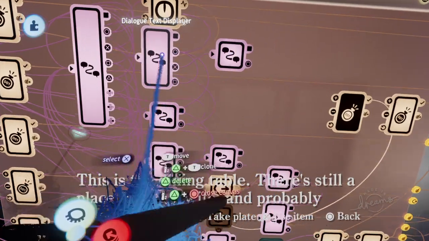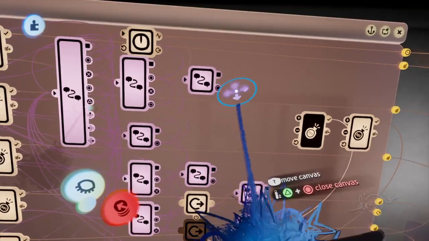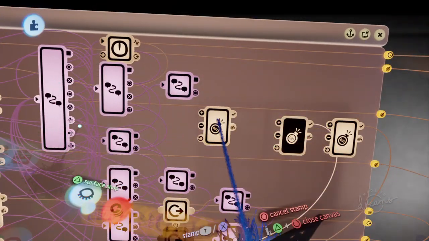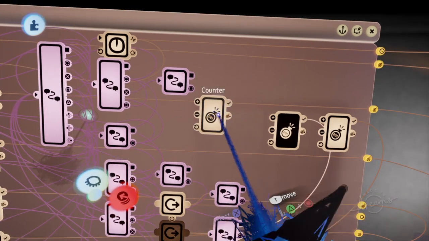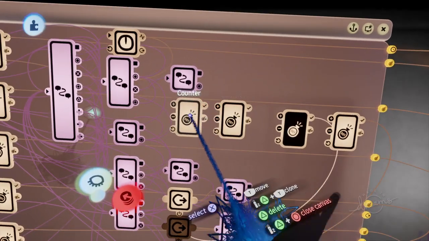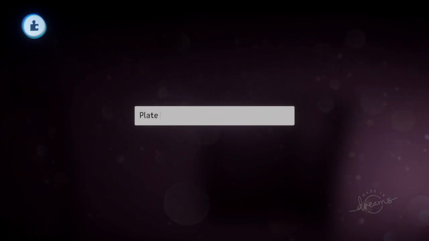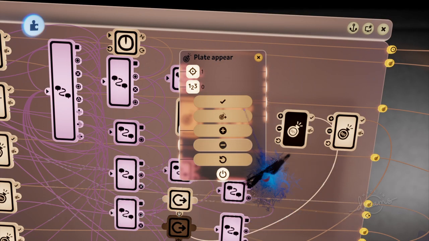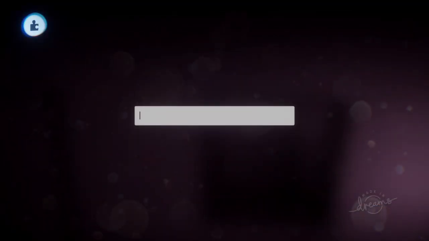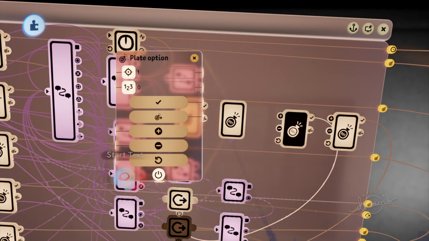We need a take plate. We've got the take plate option. So we need to have that option. And we need to have two counters. One for the plate appearing and one for the plate option being unlocked. Go ahead and name those. So plate appear. And plate option. All right.